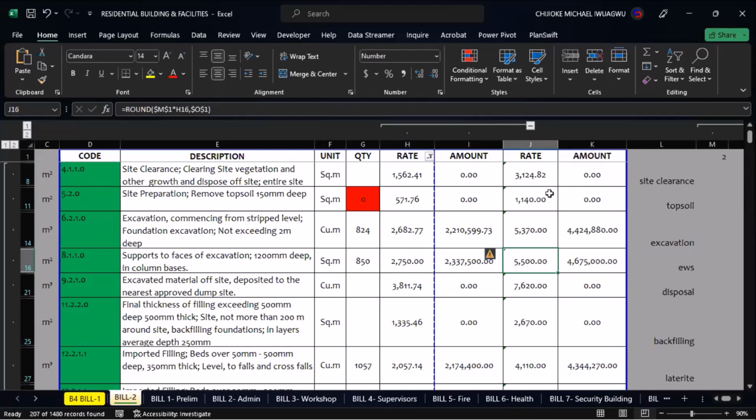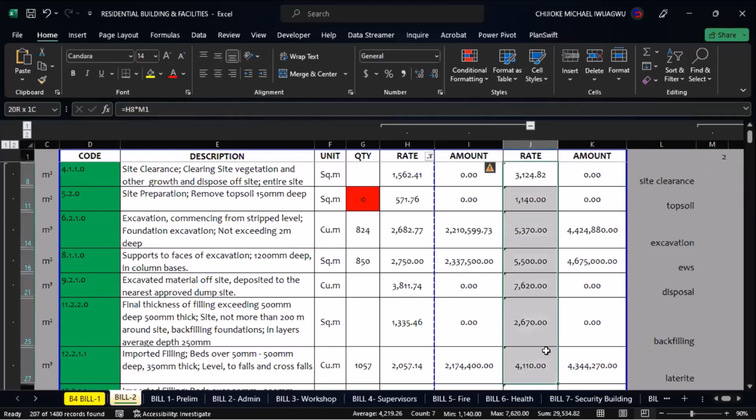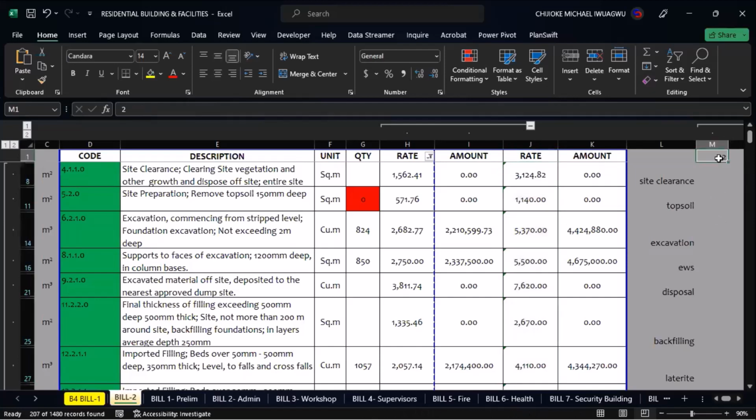That means it is moving relative to where you are going. If you move one step horizontally, it will move one step horizontally. If you move one step vertically, it will move one step vertically. That is relative referencing. But in my own case now, I don't want it to be relative. I just want it to be steady. Let it be in one place. What is called absolute reference. That means it will always reference this cell and not be moving down. Even though I will be dragging it down, it will not leave this place where it is.